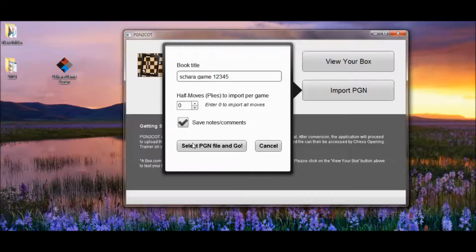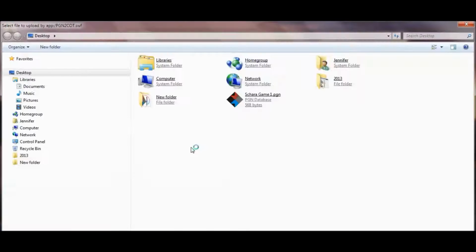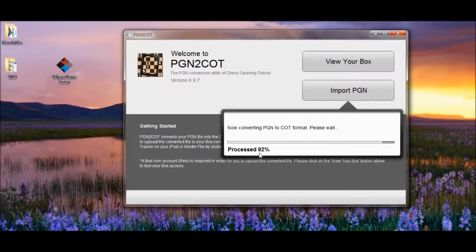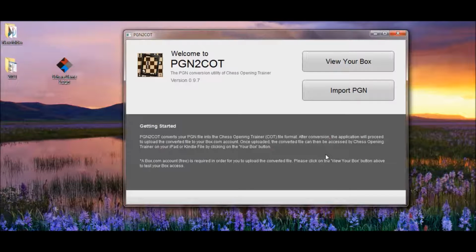Now we're going to select PGN file, and we're going to look for this PGN file, which is on my desktop. So I'm going to select this, and it's going to bring it up to my Windows screen. I'm already in my desktop, and look, there it is. I'm going to select it, and then it's going to process. Look at that, it processed really quick because I only have about 1 or 2 games in there. At this point, we've converted it, and this is another big problem people have. It goes to your Documents folder, so we have to go there.